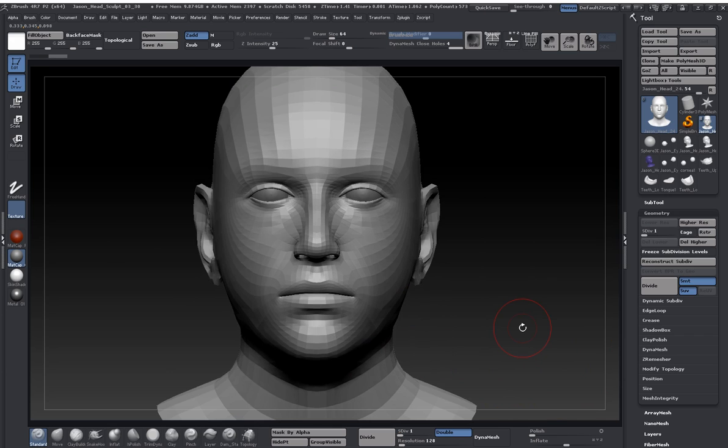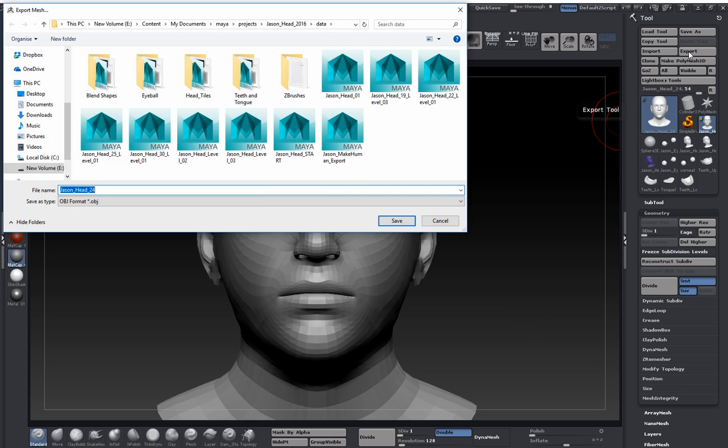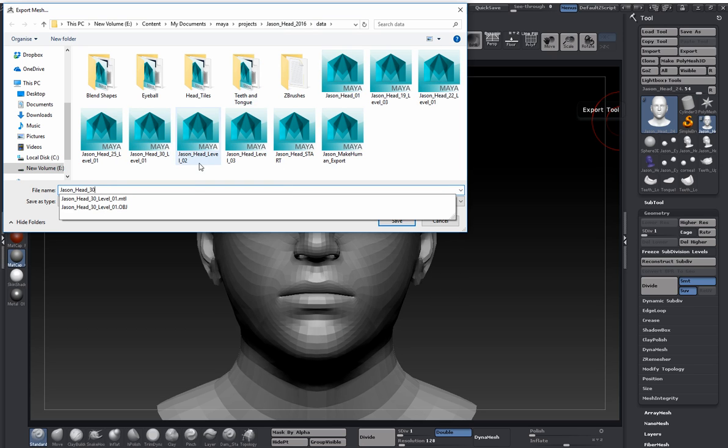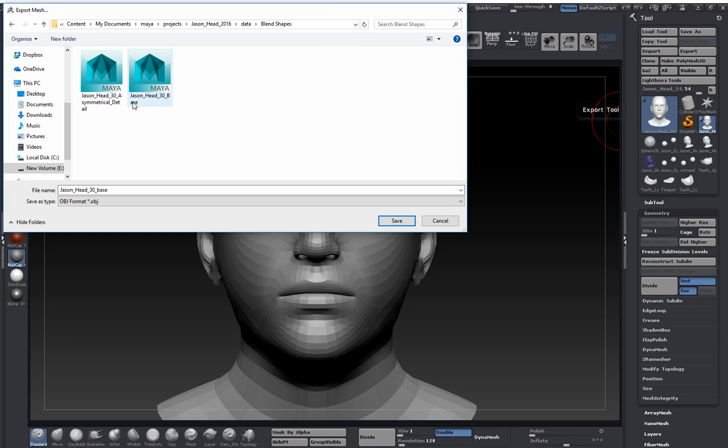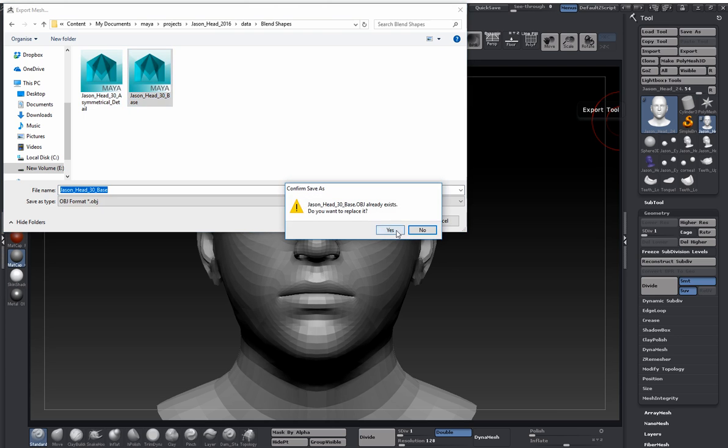So what I'm doing is I'm going to export out a base mesh, and I'm going to show you why that's the case. I'm just going to export out, and we're going to call this base level 30. Let me make sure I'm in the right project directory. So this currently says JSON head 24, so we're going to call it JSON head 30, and we'll just say something like base. In fact, I believe that's one of the blend shapes that I'd created here. Yeah, level 30 base. I'm just going to export over that just to make sure that I'm exactly the same model.